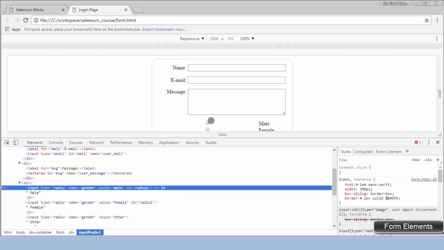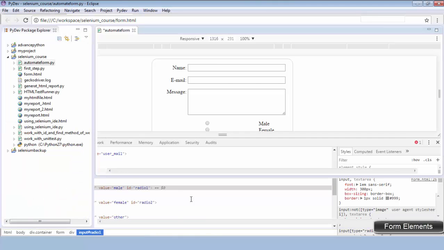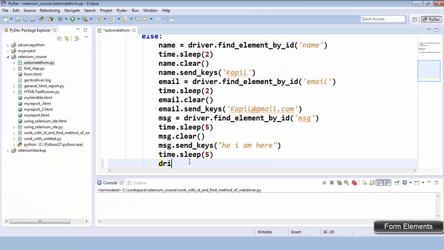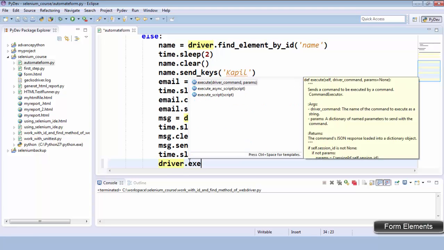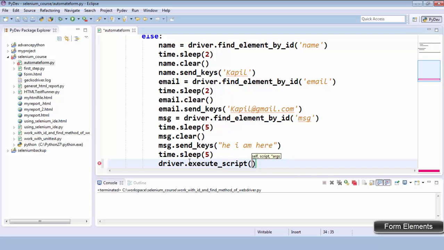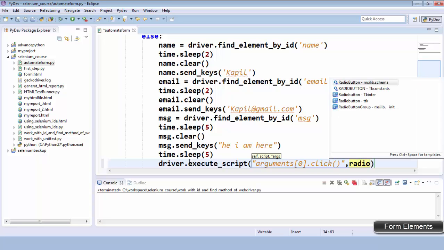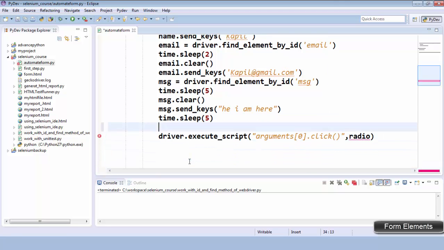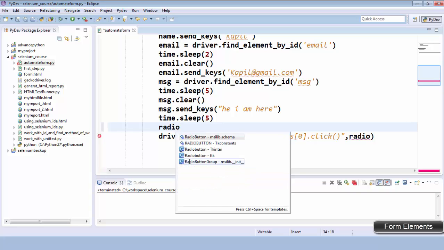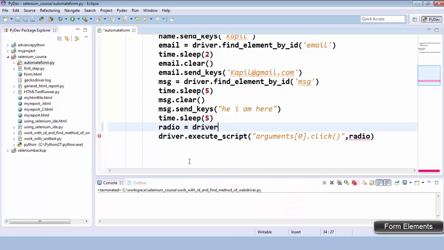So how can we write the JavaScript for this? It's very easy. Let's see how we can execute it. You have to write it this way: driver.execute_script. Here I need to write the script. The script says arguments, and inside the brackets you pass 0, dot click, and this is the method. Here you have to pass the variable you want to click. Let's say radio, but where does radio come from? It comes from find element by ID. So radio equals driver.find_element_by_ID, and the ID is radio1.